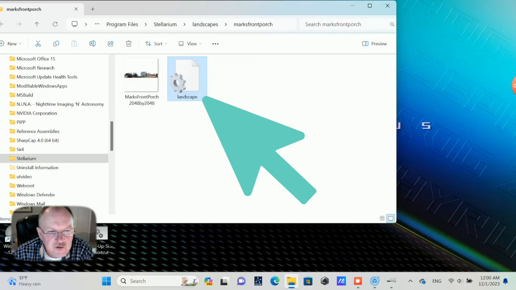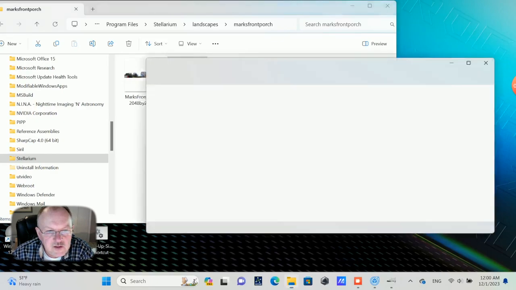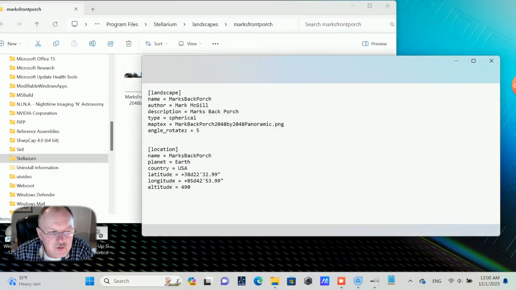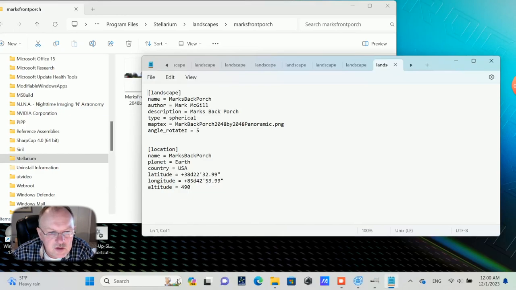In this same folder, we want a landscape configuration file. So you can just copy one from another landscape and modify it. You can see here, mine is very simple. There's going to be a lot of settings in the other ones you may not need. So I eliminated everything that wasn't relevant. And so you'll put the name here.